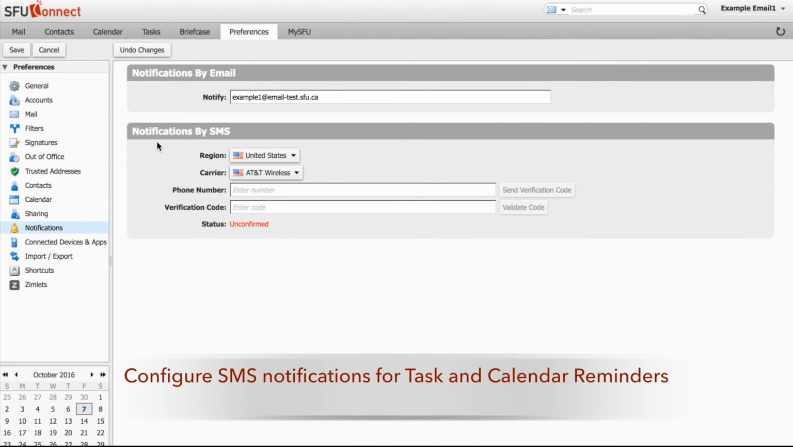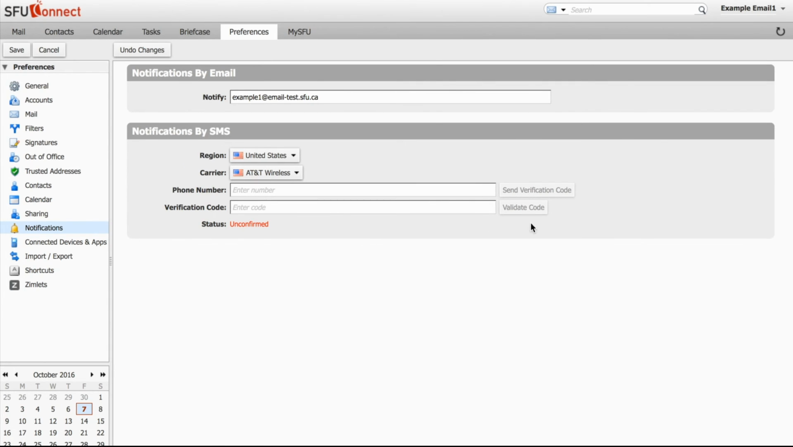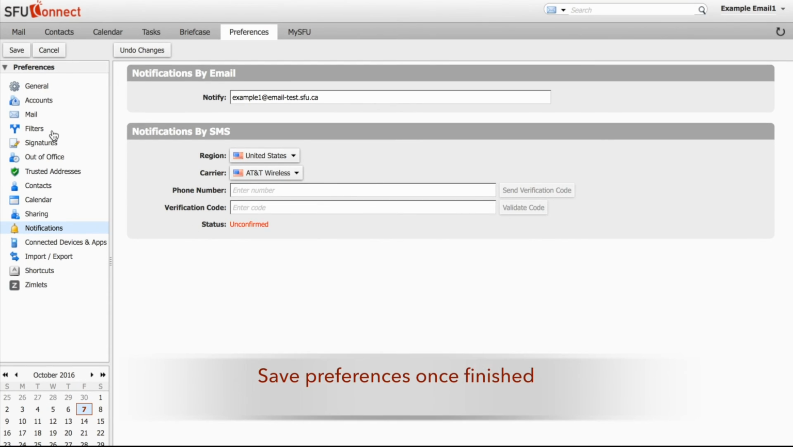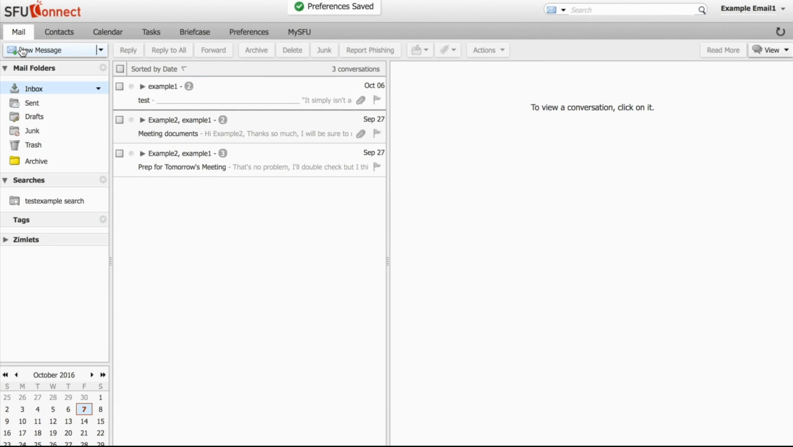In Notifications, you can now configure SMS notifications by filling out the fields under Notifications by SMS and entering the verification code that has been sent to your mobile device. Be sure to click Save once you're done adjusting your settings in Preferences.